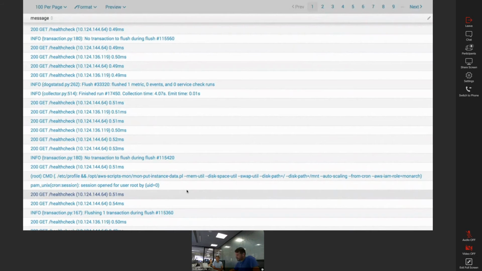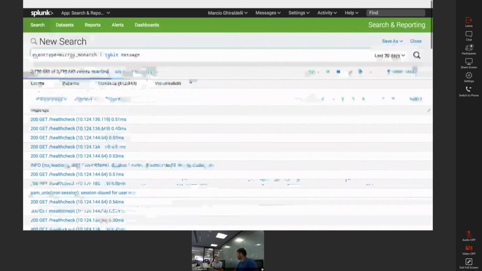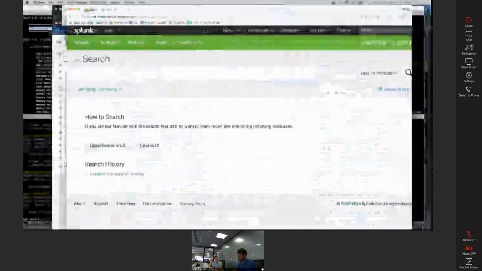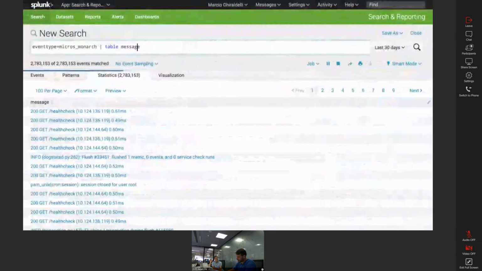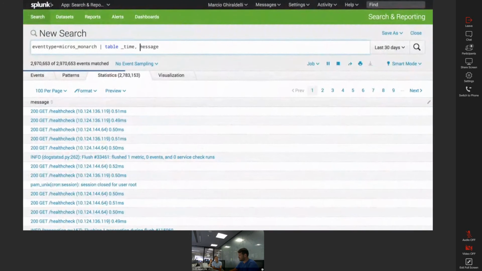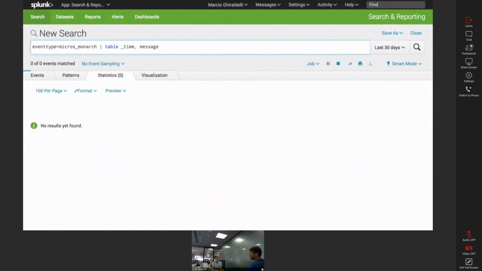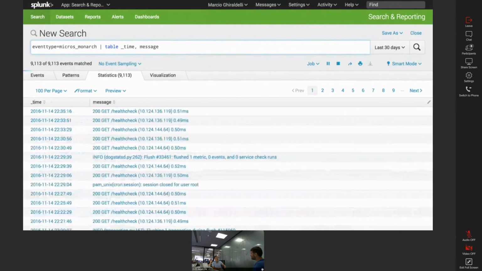I say that there are 3 important fields in Splunk: host, source, and source type. And there's a 4th one that is very important, which is underline time. This is the time the data was indexed. That's the time when the data arrived there. The time zone of the services is UTC. Yeah, UTC.